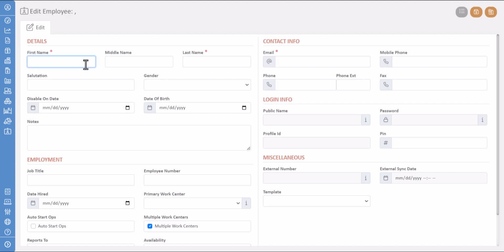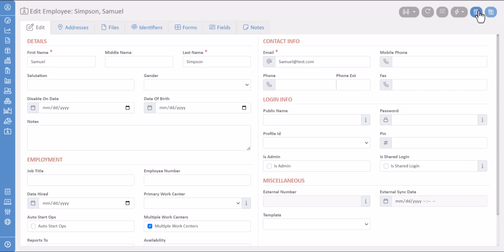Enter the user's first name, last name, and email. For production employees who don't require system access, you can use a placeholder email. Once you've entered these details, click Save to add the employee.